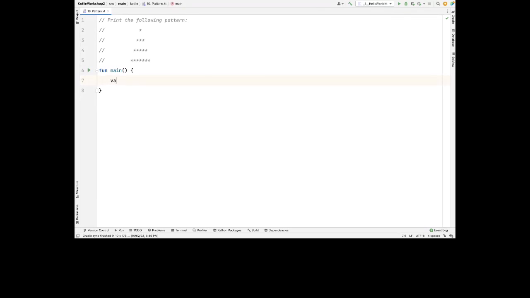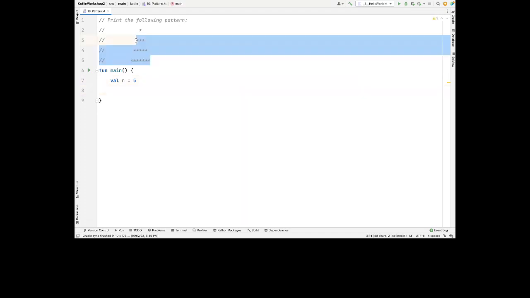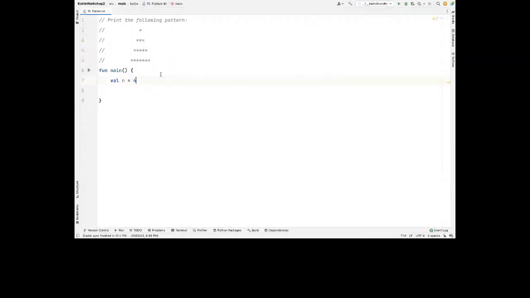So let's first define a variable which denotes the number of rows we have. Let's say we have 5 rows. Now, what should be the logic for this? So we have, okay, let's take 4. We have 4 in the diagram. So we have 4 rows and we need a loop which goes 4 times.